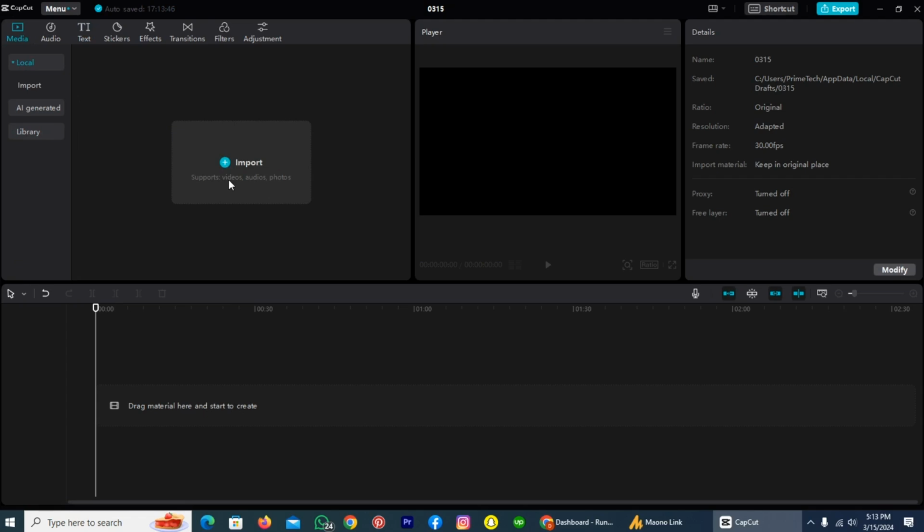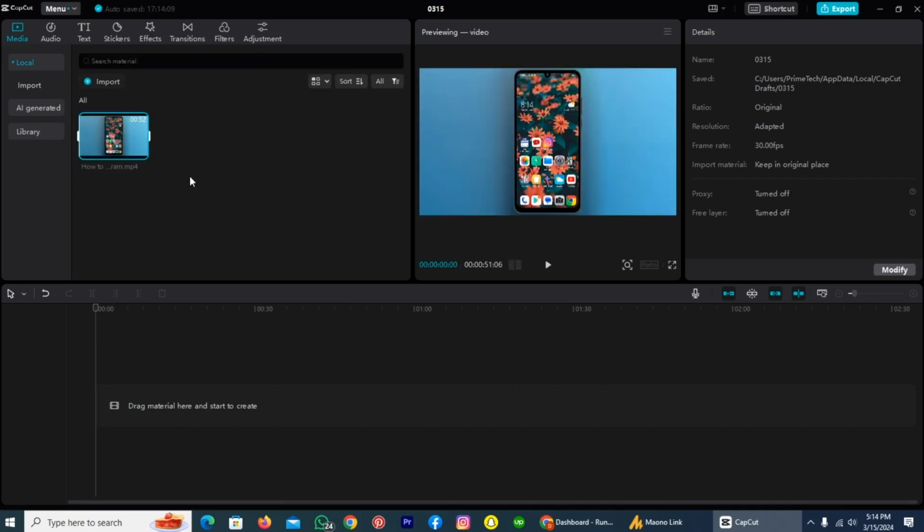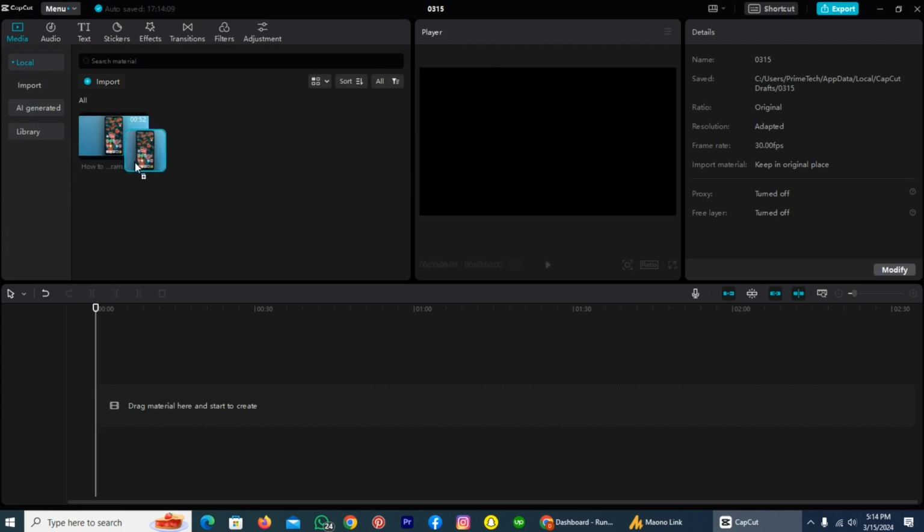Once you tap on this option import, then your PC library will be opened and you have to select your video from there. Like I will import a sample video and I choose this video. And once the video is imported to CapCut, tap and hold on that video and drag that to the editing section and drop here.